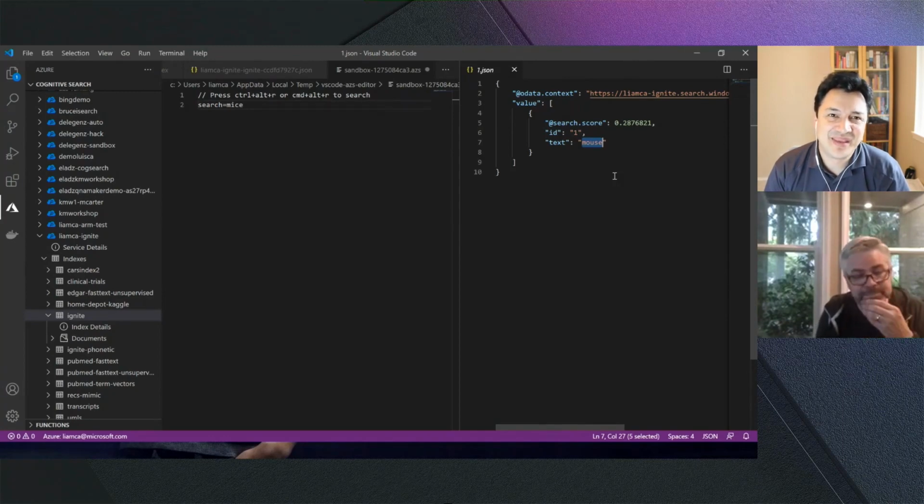Any other questions, Louis? This is super exciting. I can't wait to try this extension for Visual Studio Code. I'm sure it will make my life more efficient.